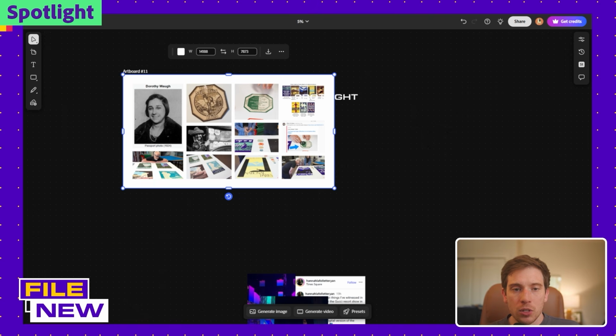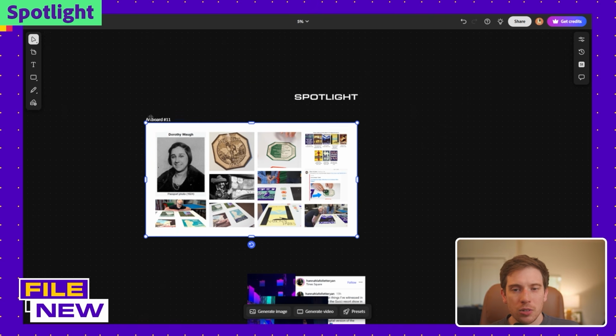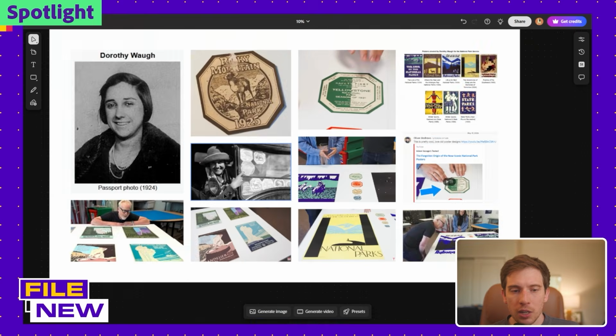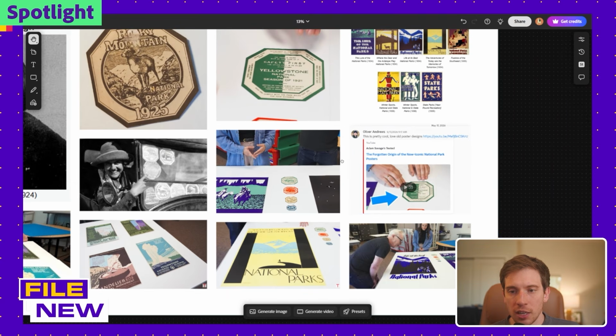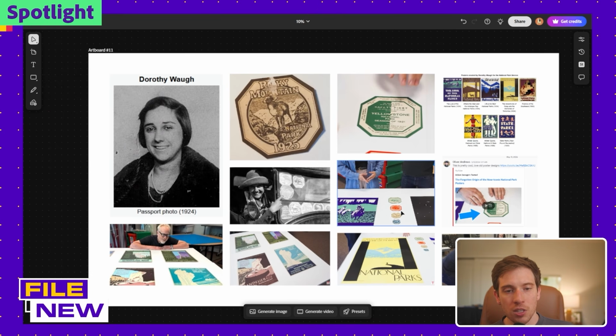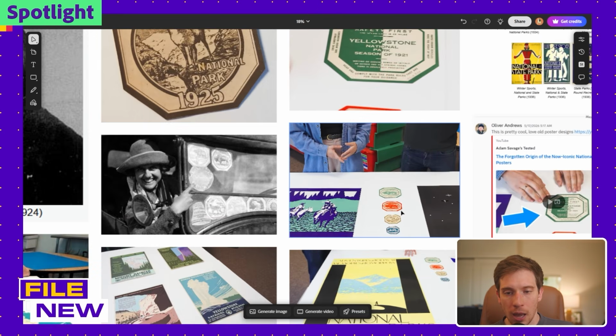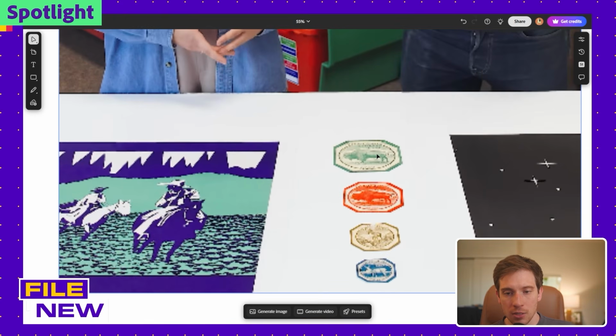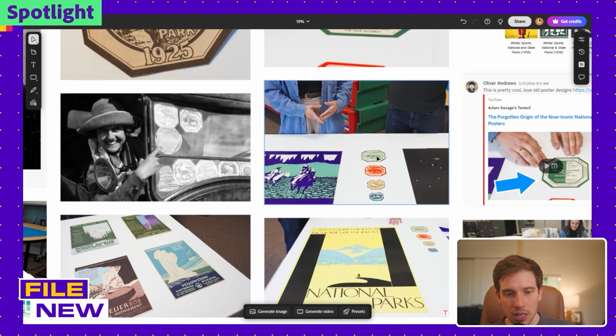Adam Savage was from Mythbusters, right? I think that's what it was. He also has a really cool YouTube page now, and he explores a bunch of different stuff. But he recently, it says, looked at the old poster designs for the national park posters in a nice 17-minute video. The first thing that they look at in the video is actually these different things that you put on your window to get into the parks.